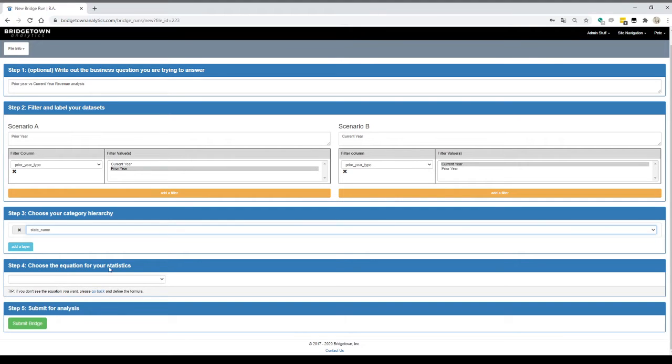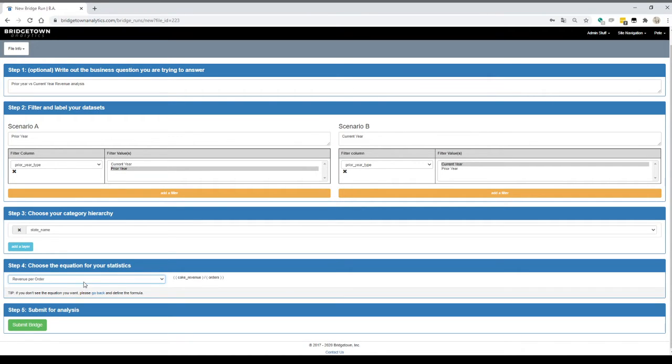And finally, in step 4, we choose an equation for our statistics. So right now, if you remember, we have two formulas that are valid, one called revenue per order and one called revenue per order breakout. So for this one, I'm going to just select revenue per order. We'll keep it real simple, and then all I have to do is click submit bridge.